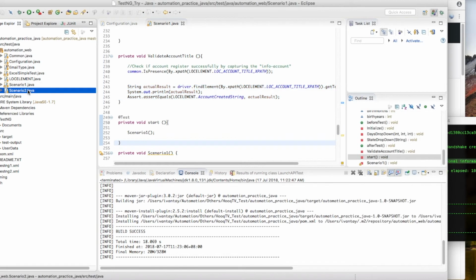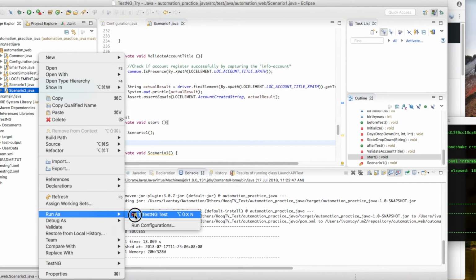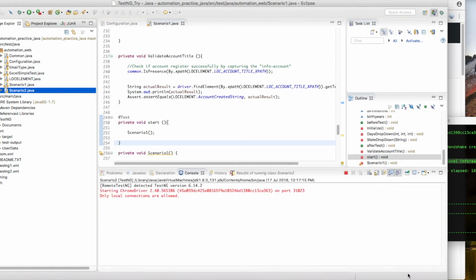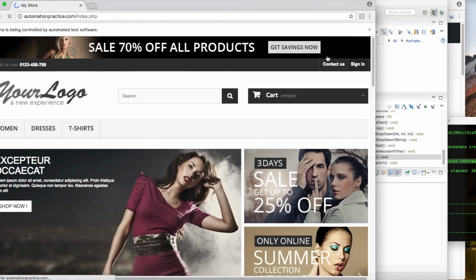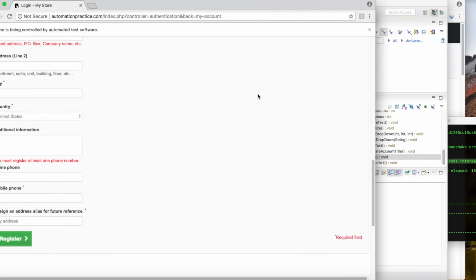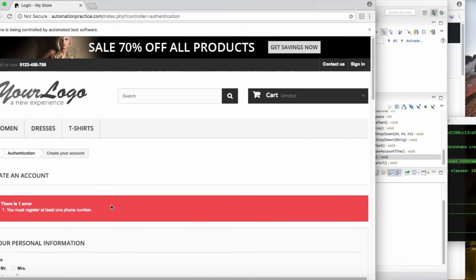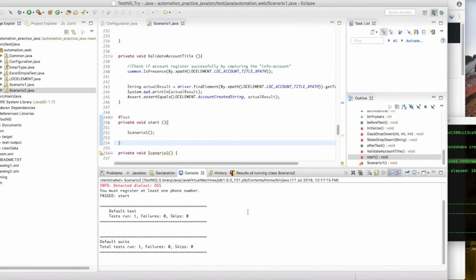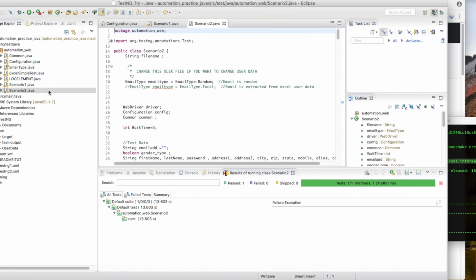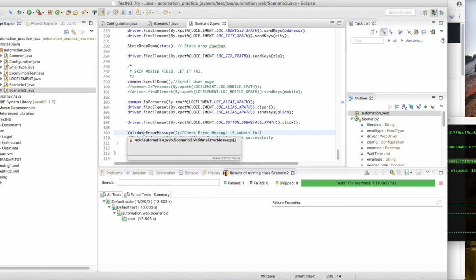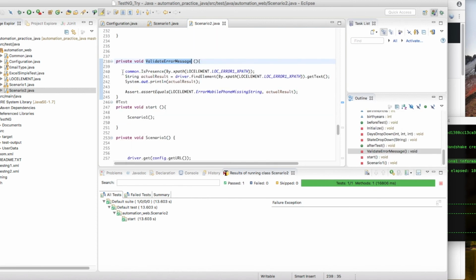Okay. For the second one, which is the sad flow, where you actually fail because we do not want to input the mobile phone number, we will use the IDE and run from the play button. Here it goes. It does exactly the same thing, except for the mobile phone. It's similar to the previous test, except that you will check these strings. You can come in here, and it actually passes the test because it's expected to fail. So you validate the error message. This is where you validate the error message.